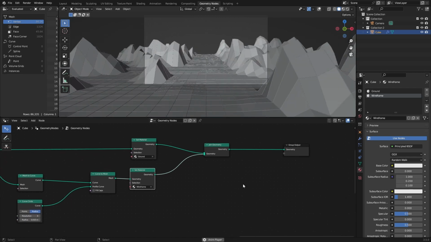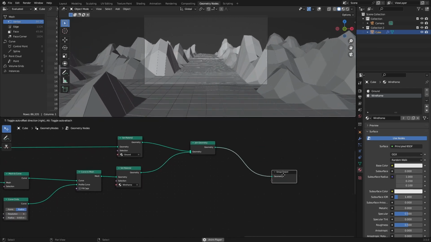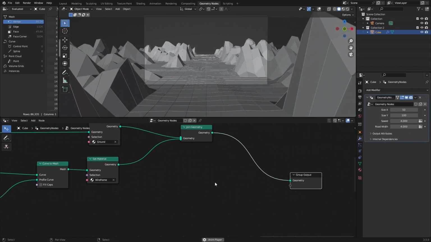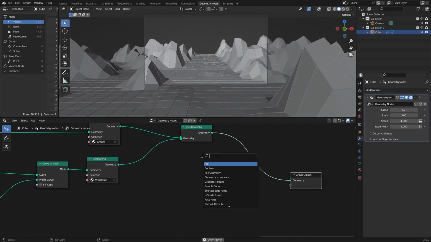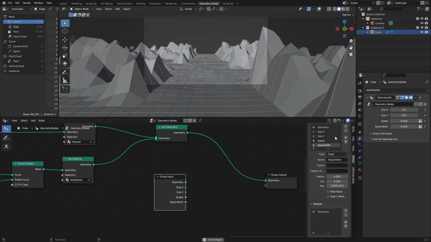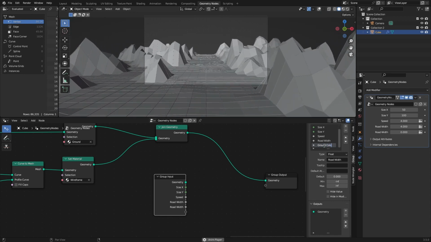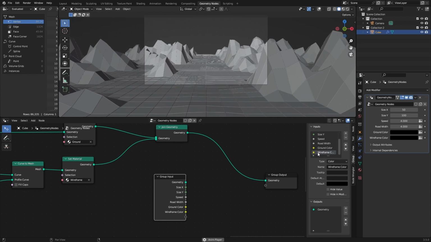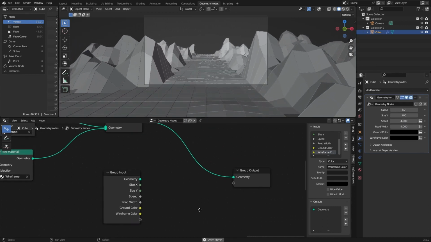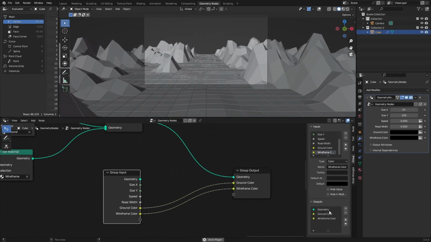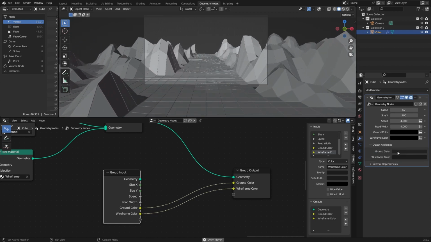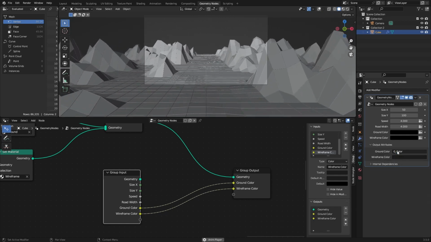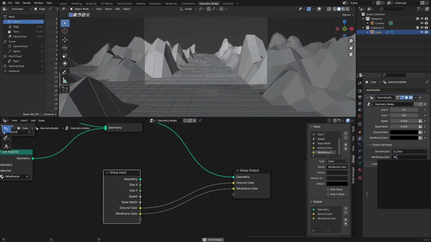Now, before we start working on the materials, there is a really cool way of passing color information from geometry nodes to materials. So let's add group input node and add 2 inputs with color data type and name them accordingly: ground color and wireframe color. Plug these 2 from group input into group output. In the modifier properties, there is a section called output attributes. Assign attributes to each of them. I'll call mine G color and W color.